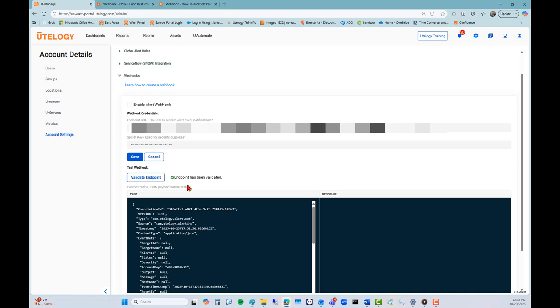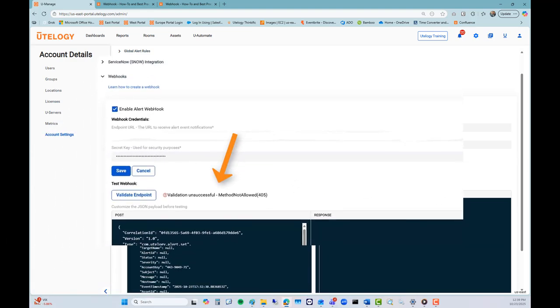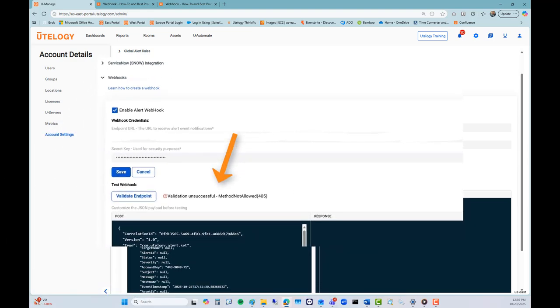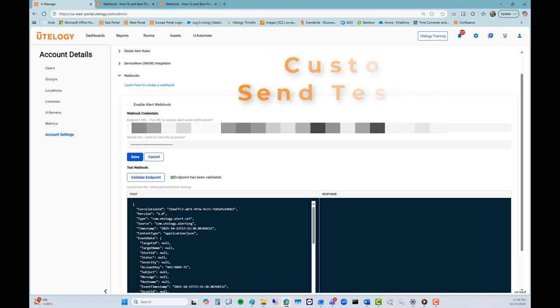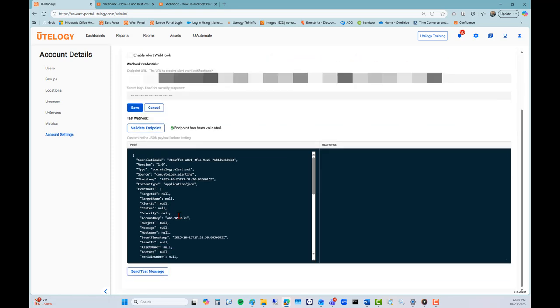When the endpoint has been successfully validated, you'll get a notification that says endpoint has been validated. And on a failure, you will see validation unsuccessful with whatever error code applies. Now that your endpoint is validated, let's customize the JSON payload before sending a test.